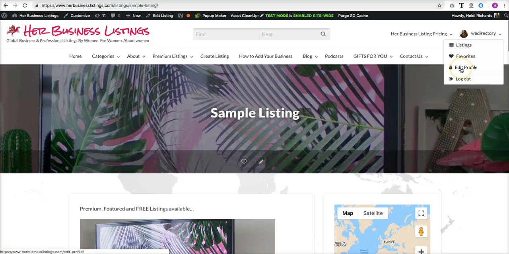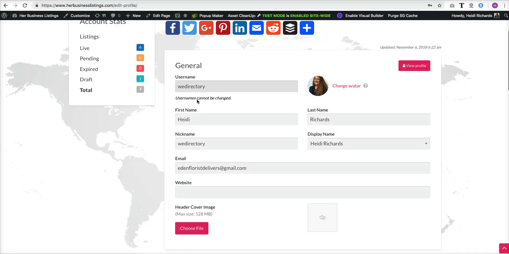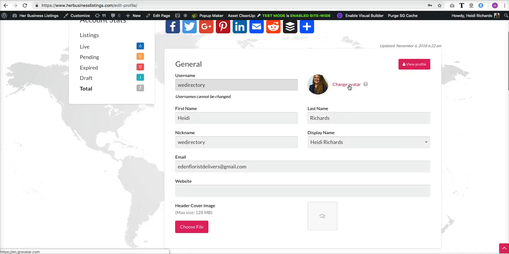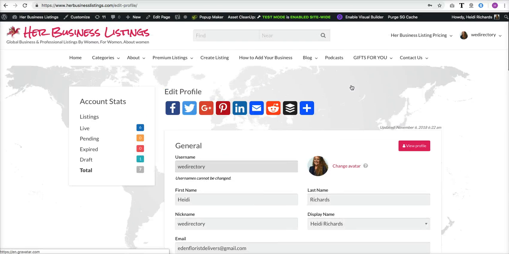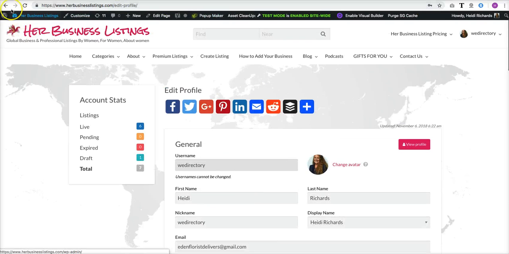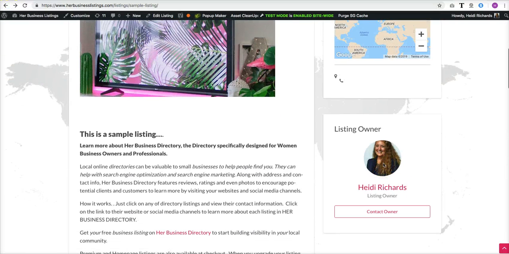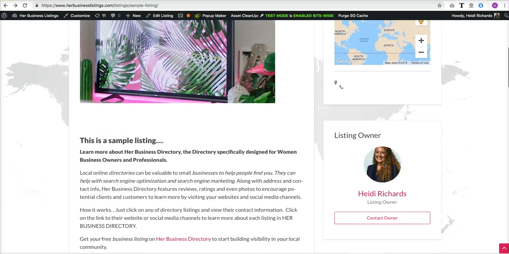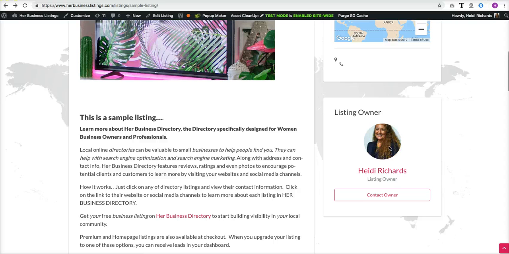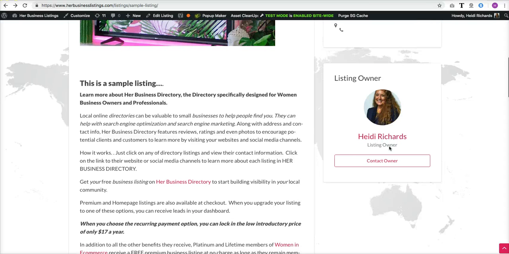So let me go in and click on Edit Profile real quick so you can see where that is, because you're going to want to add your avatar here. If you don't have one, this is where you're going to add it. You want to make sure you do that because when you look at your listing, you'll see a picture. Your avatar can be your logo if you prefer. I think people generally resonate more toward pictures of people than the logos. So that's entirely up to you, but you have that option.